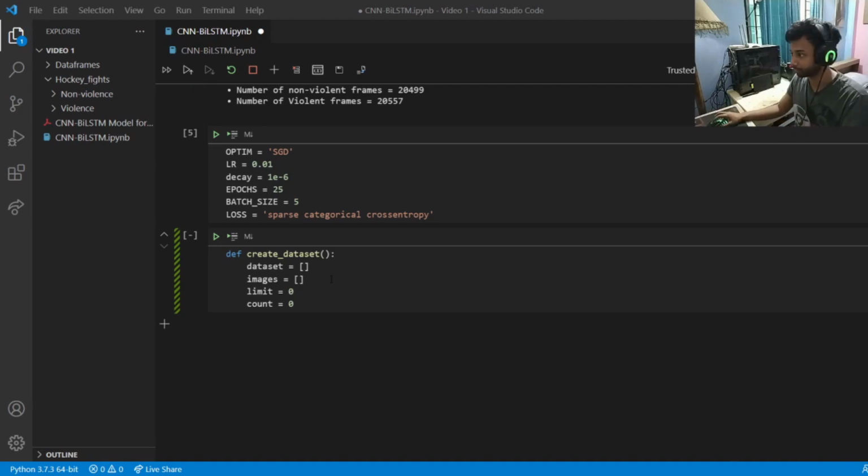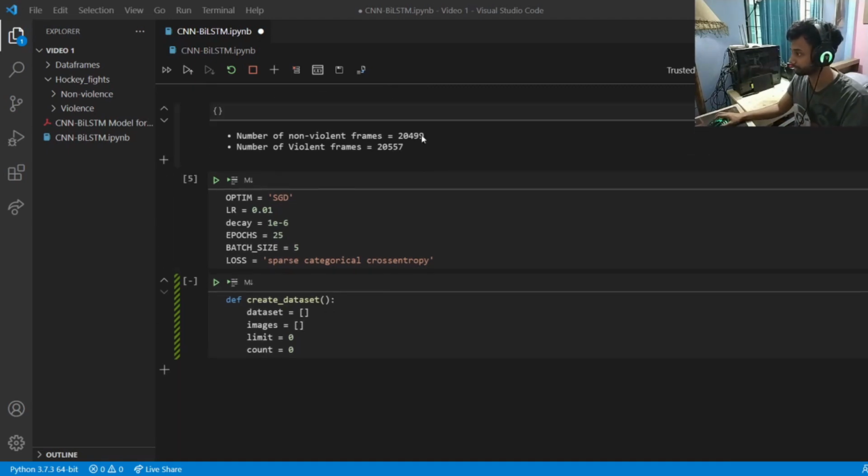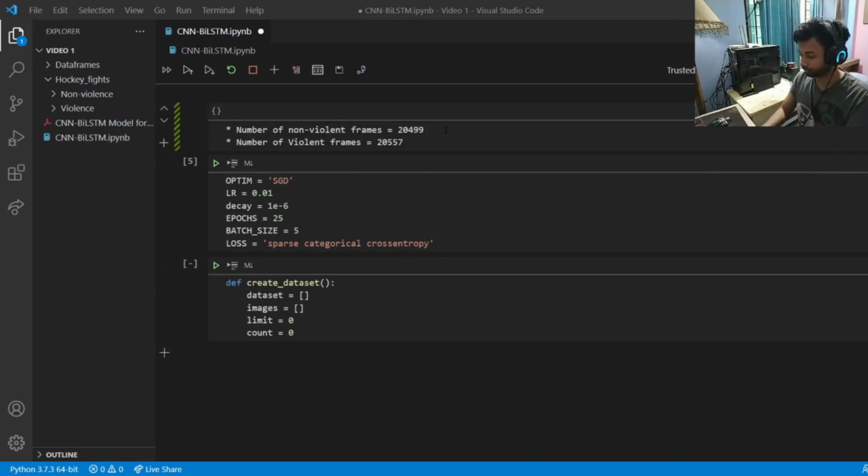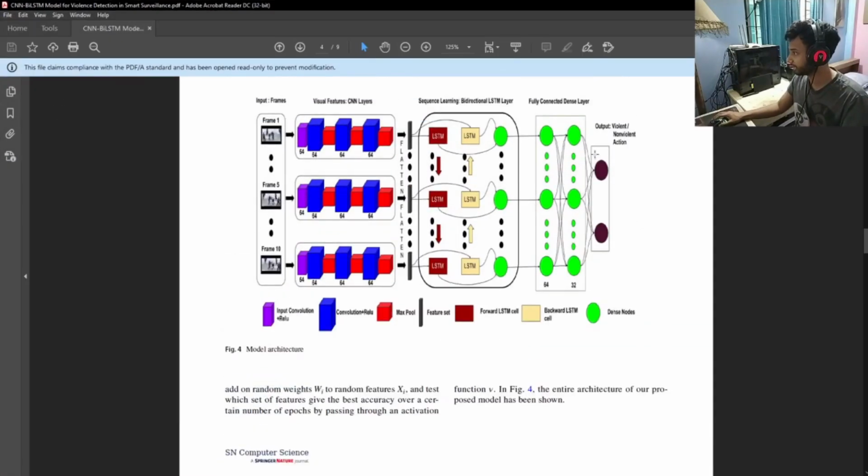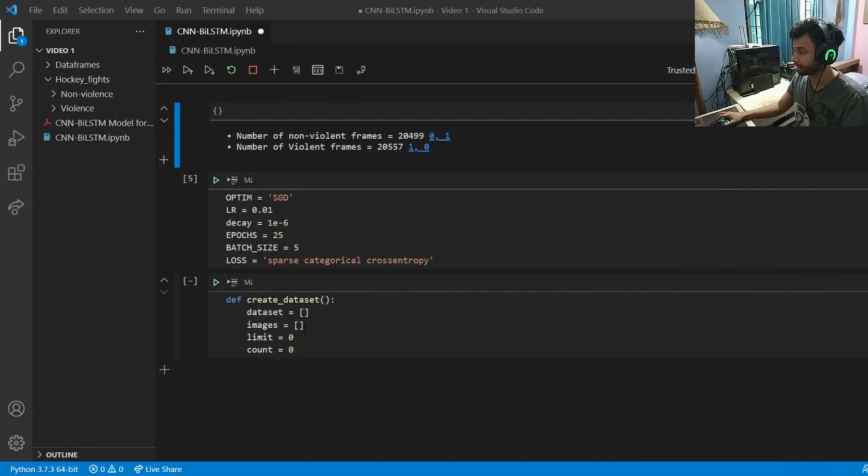10 images and a label. Okay, so we know that the first 2049 images are of the non-violent dataset. So the non-violent dataset would be 0,1 in our case, and the violent would be 1,0. That's how we're labeling, as we saw in the architecture it has two neurons, one for violence and another for non-violence. So that is what we are going to do.